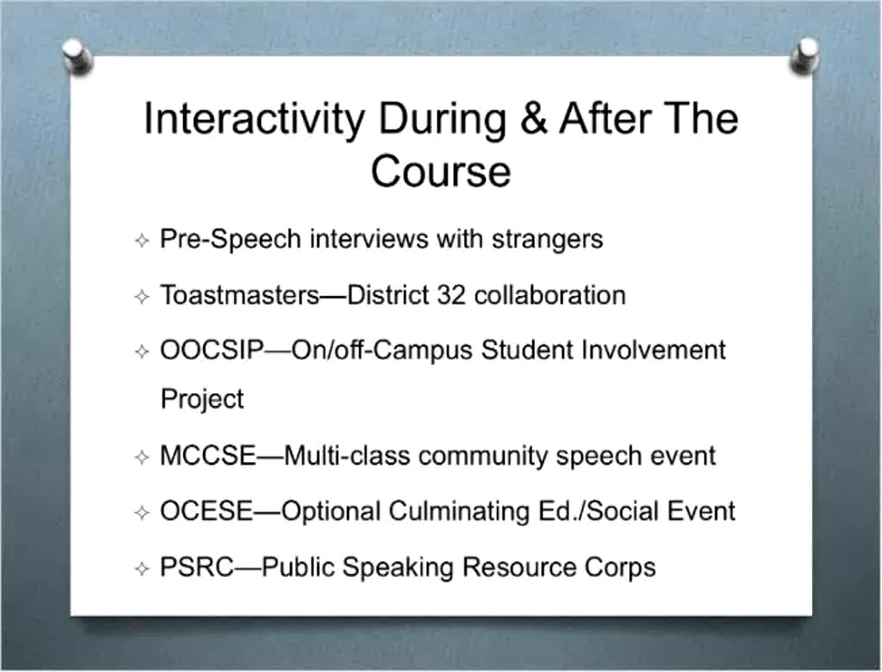Many of the students, usually one class per quarter, are expected to go to a Toastmasters club and arrange to give a speech to the Toastmasters. Then we have an on-off-campus student involvement project whereby the students find a staff or faculty member or administrator at the college who will take them to college events, including campus meetings and committee meetings.